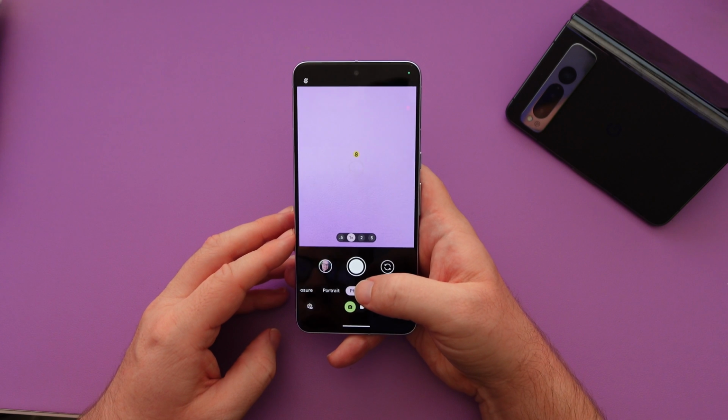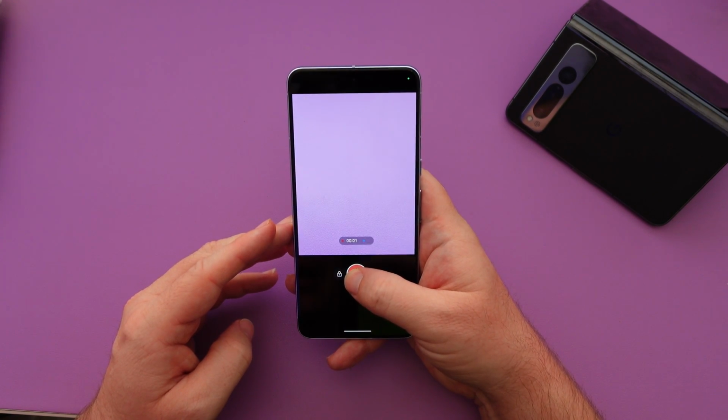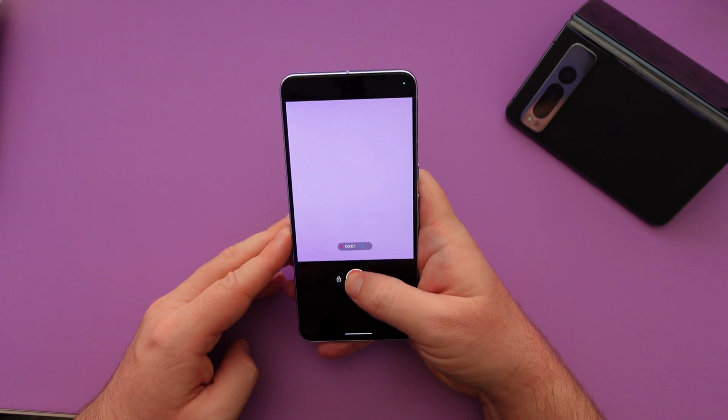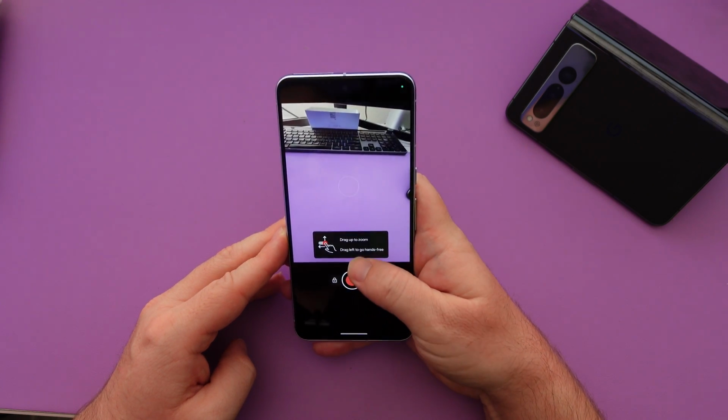If you're in photo mode, you can quickly take a video without switching to anything. You just press and hold it. It'll automatically start recording a video for you. And while you have that on, you can also zoom in or zoom out as well, just by raising and lowering your finger.